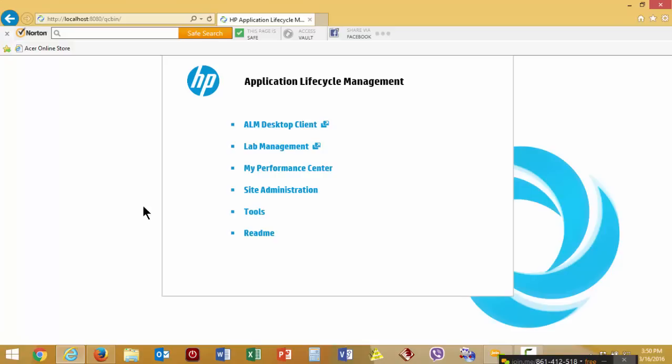Now when this first opens, you get all these different options. Okay, so let's look at them one by one. You have your ALM desktop client, you have your lab management, you have your performance center, you have your site administration, you have your tools, and you have your readme. I will only cover the desktop client and the site administration, these two sections. And actually as a tester, mostly you just need the desktop client.